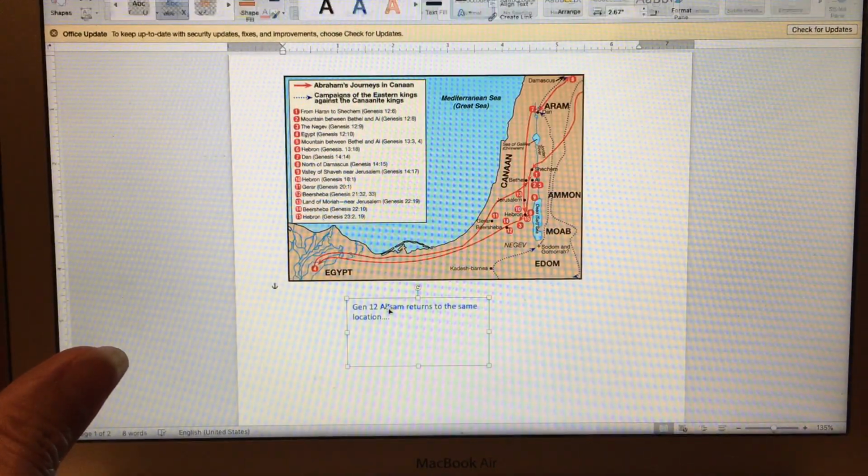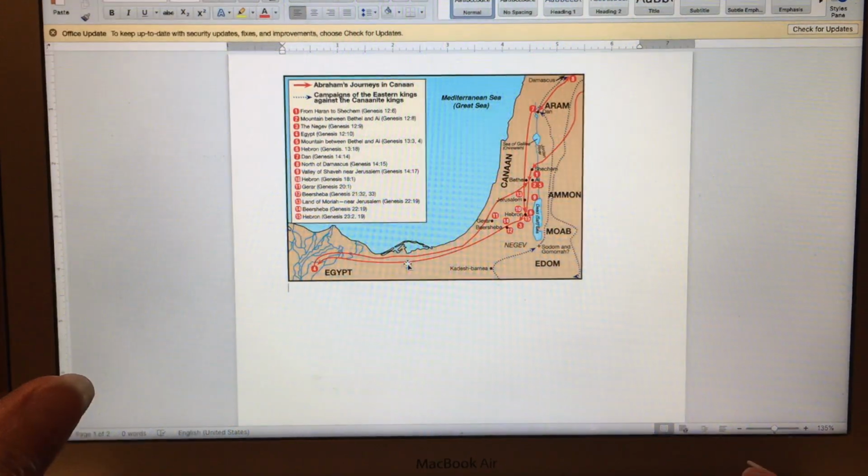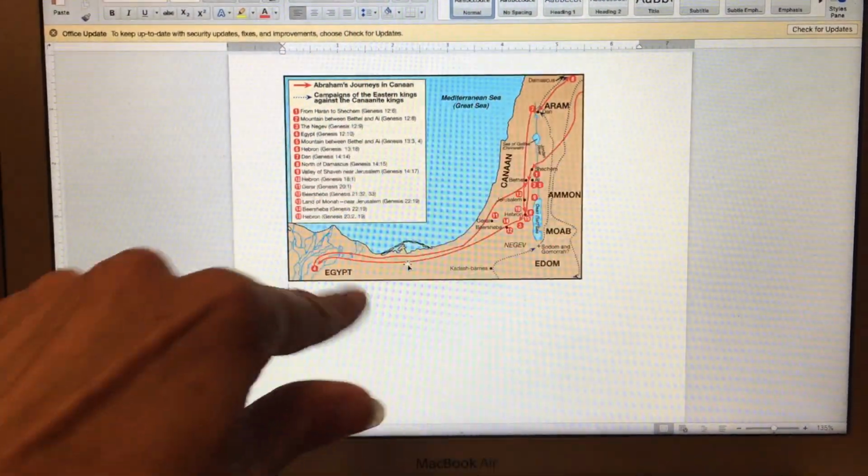So now there's no text block. I'm just not going to have one, but that's how you do it. And you just make sure that it's always staying within your border.